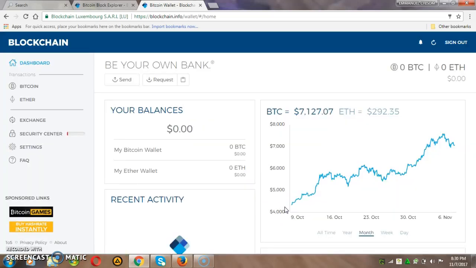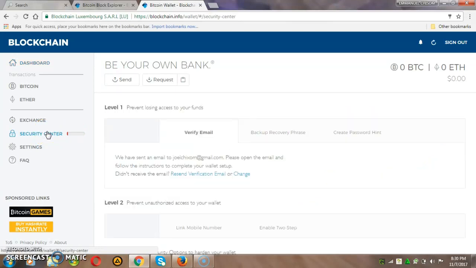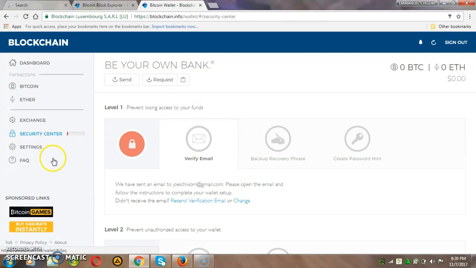Now we are here. Wonderful. This is a very new wallet I just created now. Now there are a lot of things you need to do. Look at this particular place, security center. You need to pass through this security center. It is very, very important. There are a lot of things you need to do here.